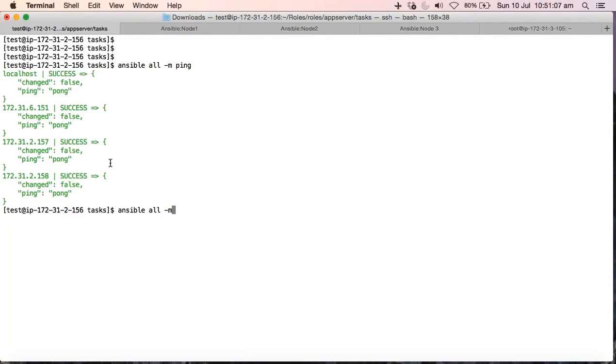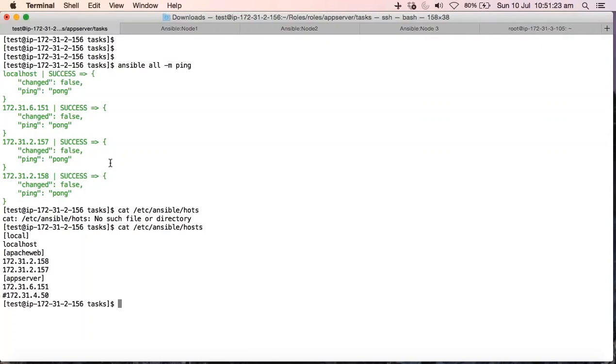So what we can do now is, we are getting a positive response that the Ansible network is good, and we need to check whether we have proper groups enabled. Yes, oops, it's hosts. Yes, I can see some groups are enabled here: Apache web has 2 servers, and app server has 1 server added. So good.